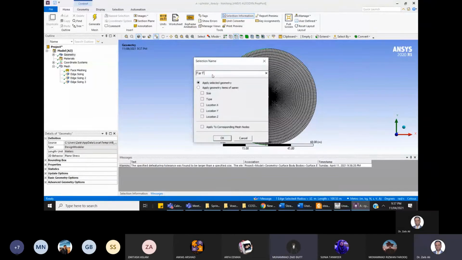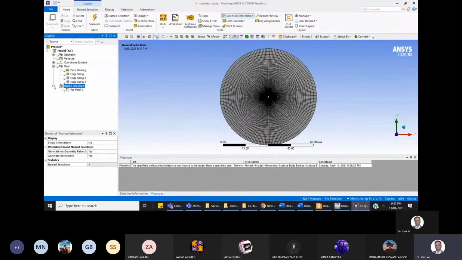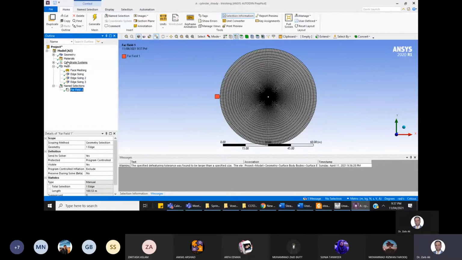Okay, next what you want to do is create the boundary names. So select the left half and name it as far field 1. We'll select the right half of the boundary and name it as far field 2. That will be the outlet boundary.